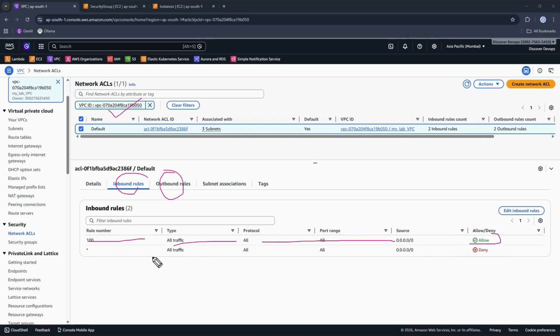You may say there is a deny rule also. Why is it not working? I will tell you why. NACLs work in order, there will be a rule number. There will be the type of traffic, a protocol, a port range and the source. And at the end, you can allow or deny. Lower the number, higher the precedence. Lower the number, higher the precedence.